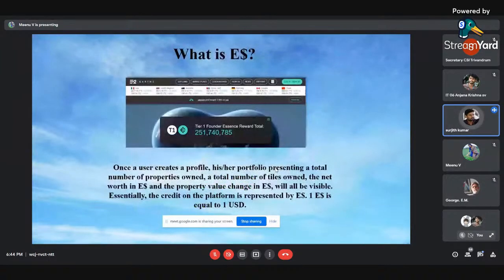And we should also know what e-dollar is. Once a user creates a profile, his or her portfolio presenting a total number of properties owned, a total number of tiles owned, and the net worth will be in e-dollars, and the property value changes in e-dollars will all be visible. Essentially, the credit on the platform is represented in e-dollar, and they claim that one e-dollar is equivalent to one US dollar. But it is important to understand that the e-dollar right now is not a cryptocurrency, but an in-game currency. And they claim that they will launch their own crypto coin in the next phase, with the ultimate goal of providing a massive online virtual reality world experience. Thank you.